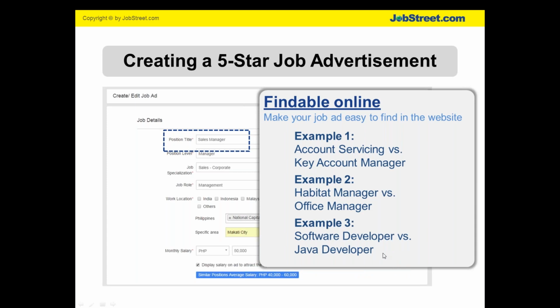Next is software developer versus Java developer. In this case, both are actually correct, and you can use either of the two. If you're looking for someone who will do general functions as a developer, then you can choose software developer. But if it's specific to a certain language like Java, then you can choose Java developer. So what is your key takeaway from this?